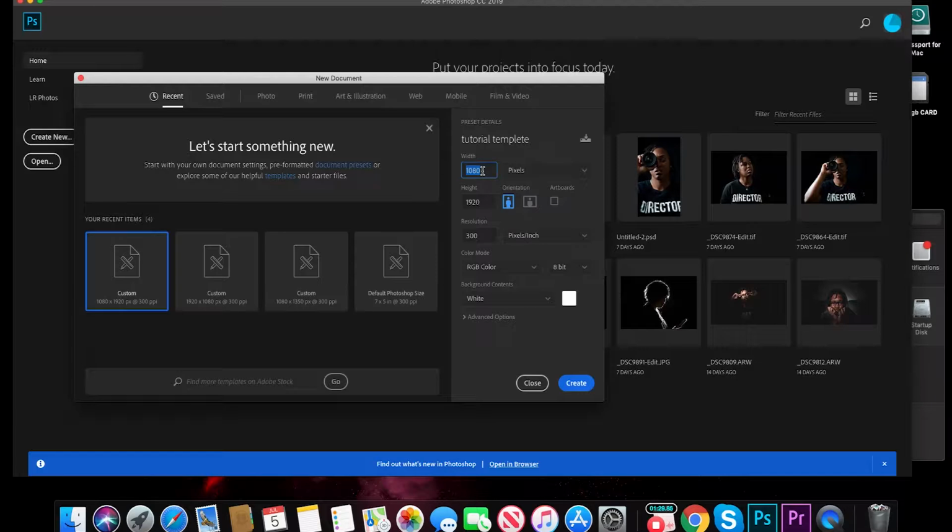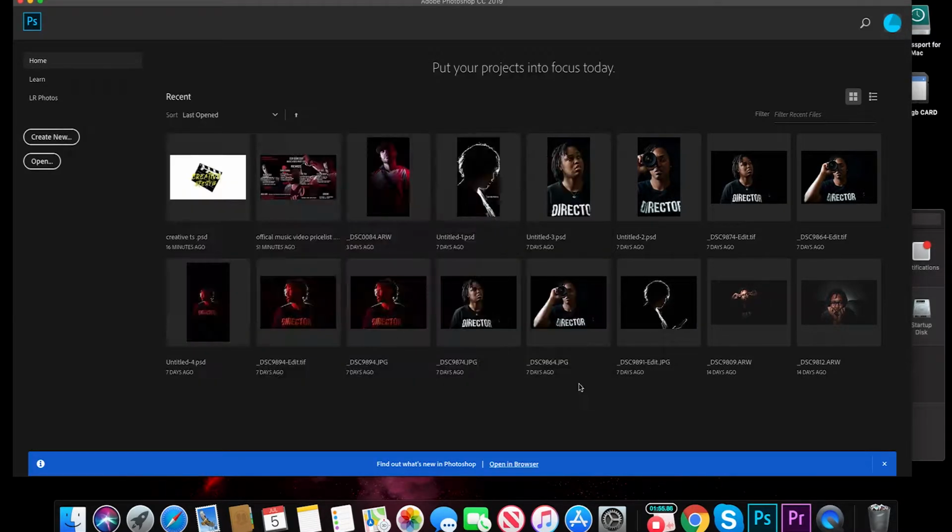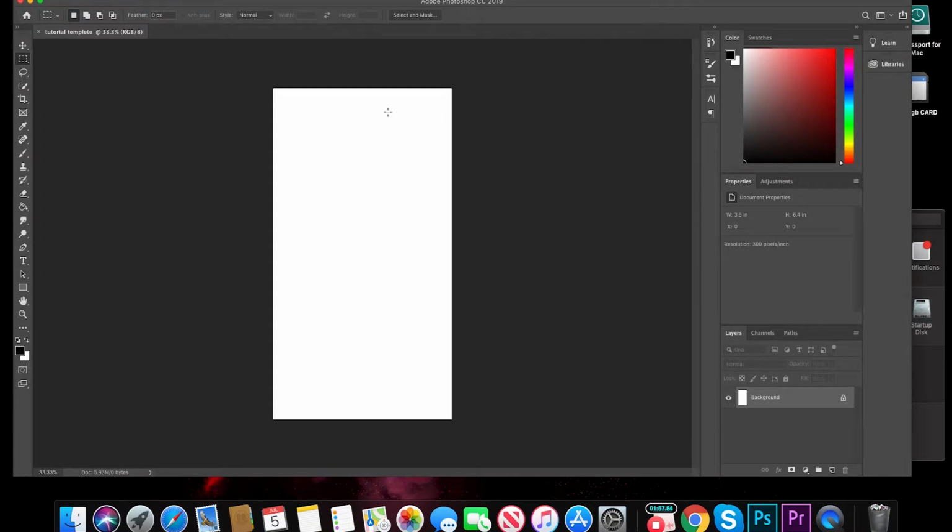So usually you want to go 1920 by 1080 for the normal cinematic way, I guess. But in this case, we want to do it for our IG story. So we're going to hit 1080 by 1920. You can also manually put these in. And go ahead and hit create. And then you have your IG template right there, ready to go.